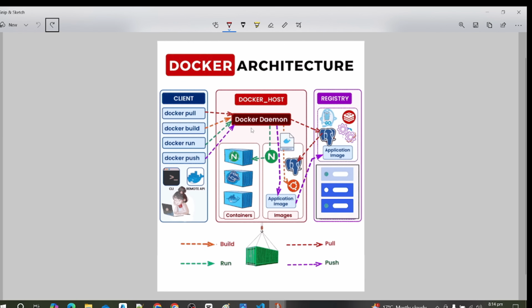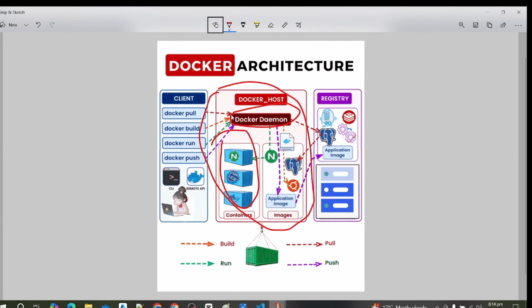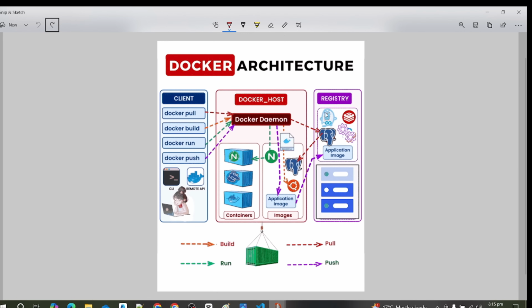First let me finish this Docker host. A Docker host is a type of machine that is responsible for running more than one container. Here you can see we have more than one container running within a host. It includes the Docker daemon, images, containers, networks, and storage. Simple.